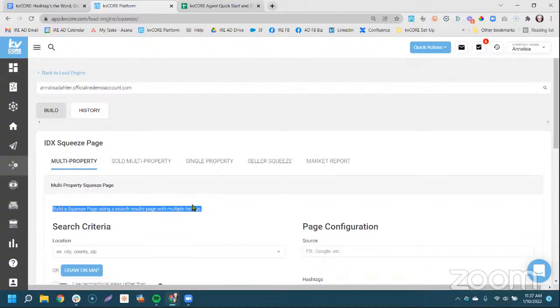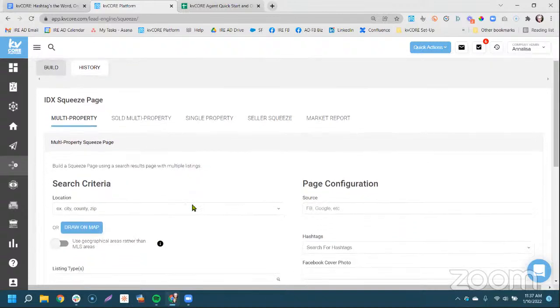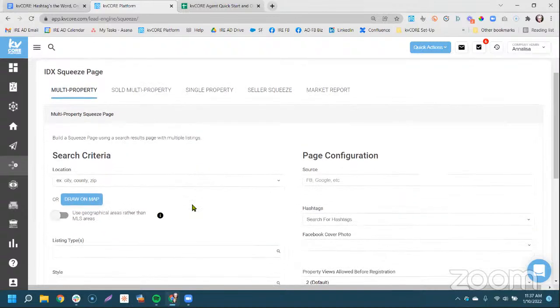If you haven't built a squeeze page prior, basically this is about having kvCORE use your MLS, which is connected and lives in your dashboard and on your website, saying, hey, kvCORE, build me one clickable link that is branded to me, the agent who's creating the link, and send them to my website to see the results. So what I could do is go in here and put in the area of like San Diego.